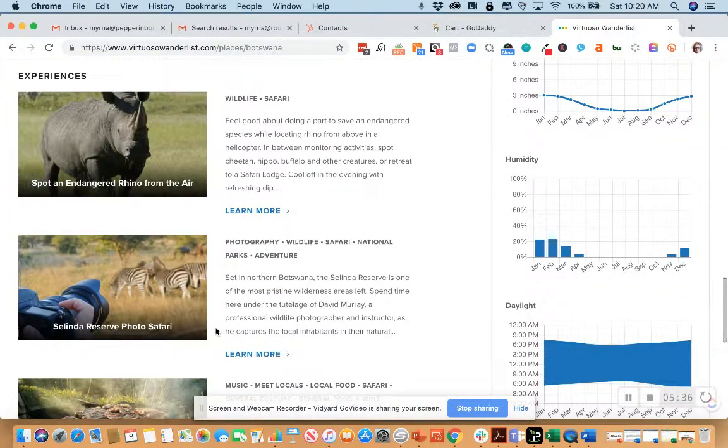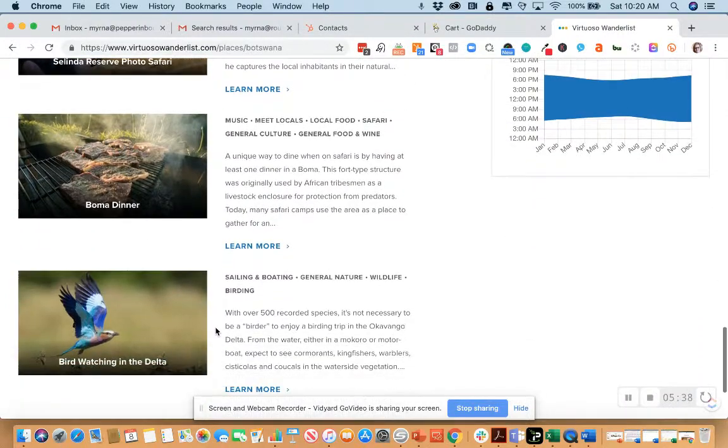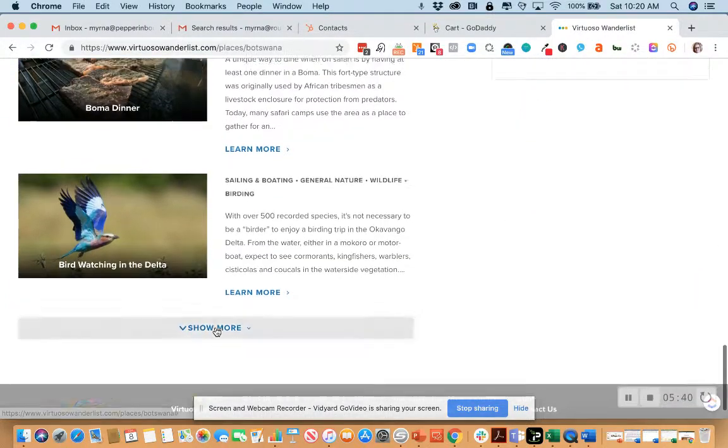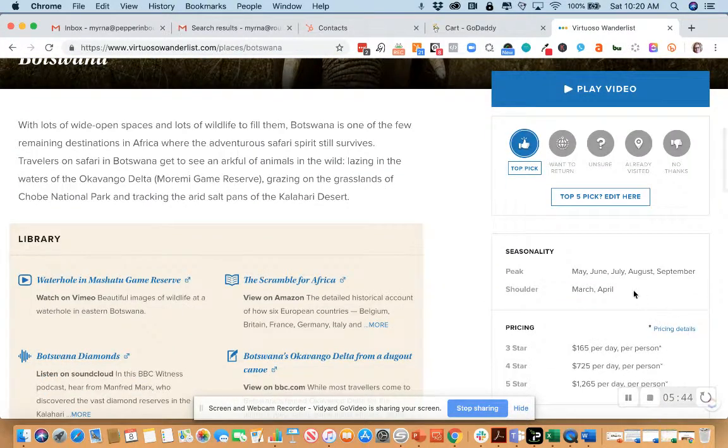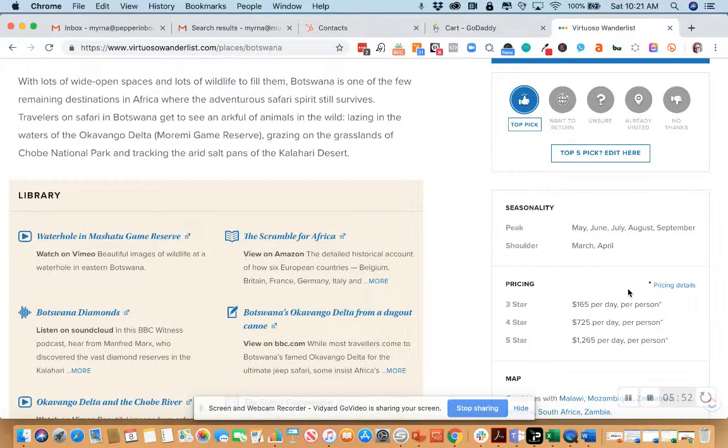It also has some experiences, so suggestions for some experiences that you may want to try when you're in the destination. And then finally, here on the right is really, really valuable info. So seasonality, when's a good time to go? When's the peak season? When's the shoulder season? Keep in mind, shoulder season usually costs 20% less than peak.